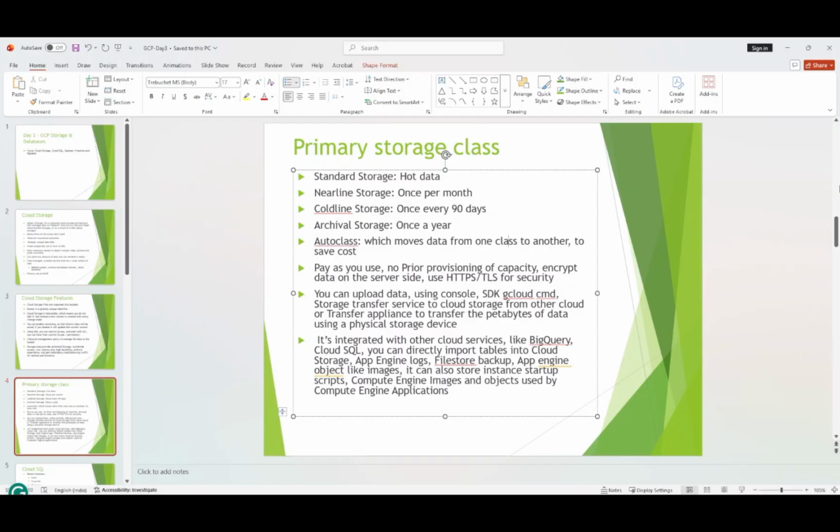How can you access and upload the data? You can upload the data using the GCP console itself. From the GCP console, you can drag and drop the data. That is one method. Another method is using the SDK, gcloud commands. You can open Cloud Shell in the cloud console and use gcloud commands to create the bucket, upload the data inside the bucket, and delete the data from the bucket. So you can use the Cloud SDK to store the data.